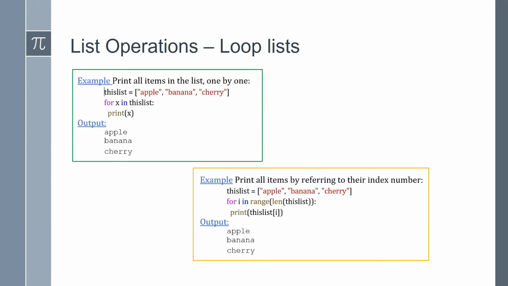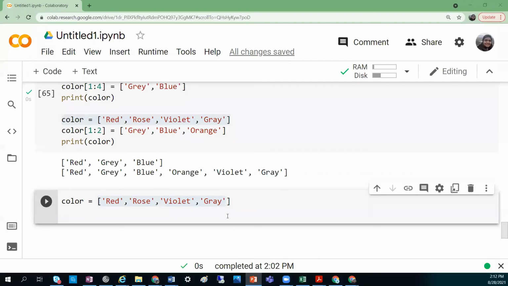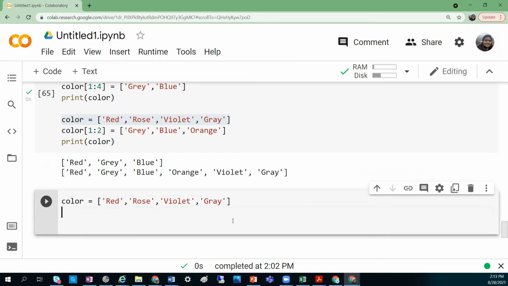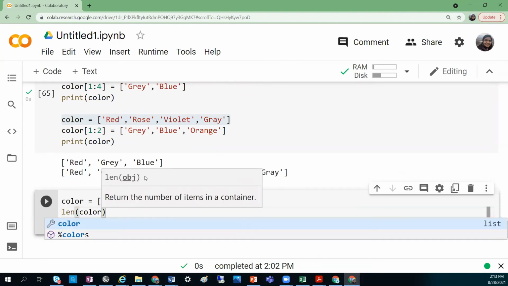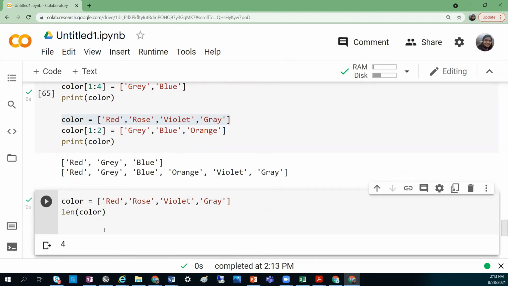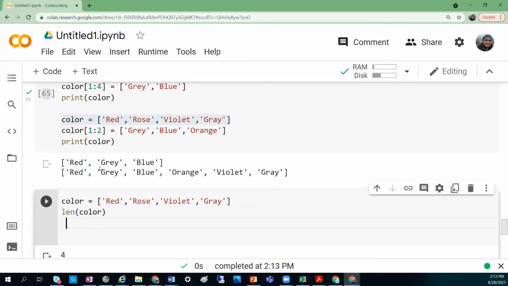Say if you want to use a range function, you could still do it. Did you see this length function? I think I didn't show you. Let me show you. Here you have this list. How do you know how many items you have in this list? This length function will tell you how many items the list has. If it's 4, then you know it's 4. If there are 1,000 items, the length function will tell you how many there are.